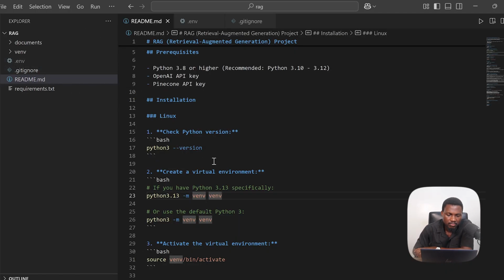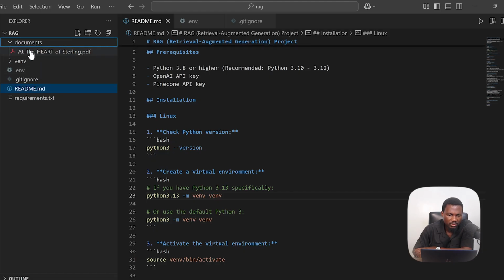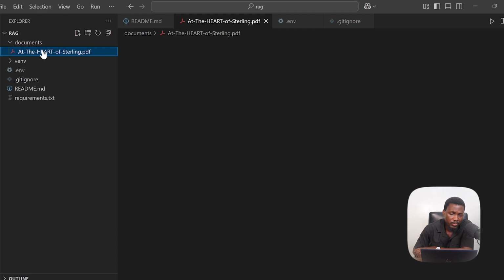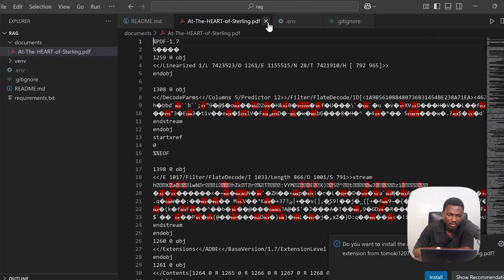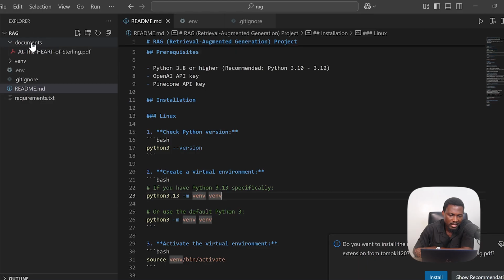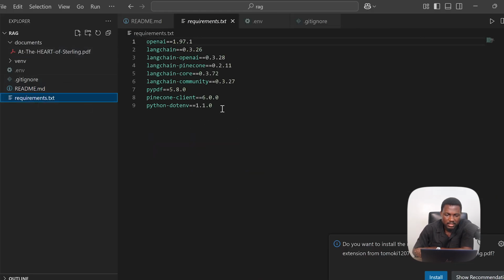We have the README, and we have the .env file where you store your secrets. We then have the document folder. This contains the documents that we're going to be playing with. In real terms, when you think of these documents, these are the information we'll need from the business to serve as the knowledge base for the algorithm. We have a requirements.txt. These are all the packages we need.